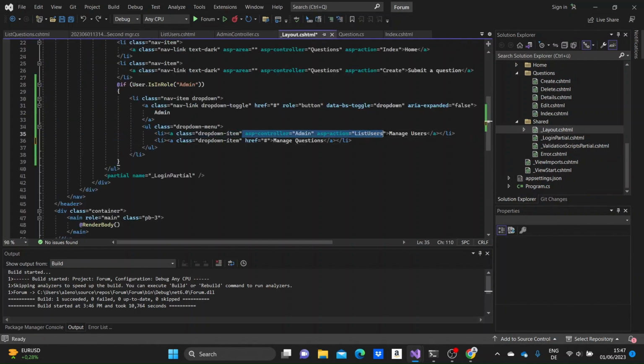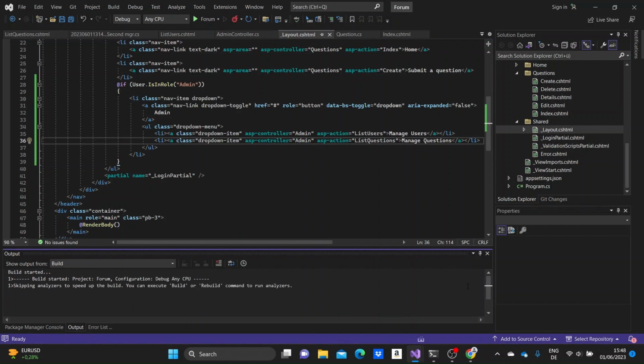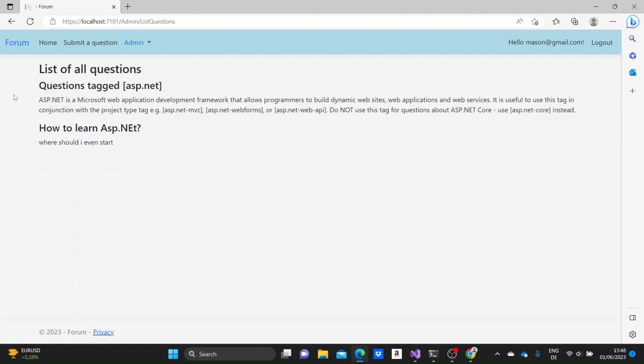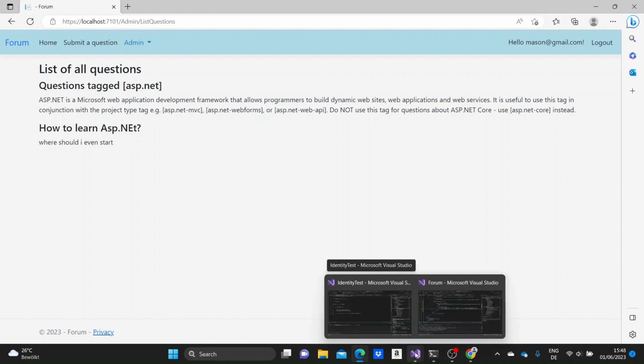Let's just go to the layout and write there, where this navbar item goes, just the action of list questions, and we specify there the controller of the admin. Go to manage questions, we can see the list of all of the questions of the application. And all we need now is just to make a delete method.